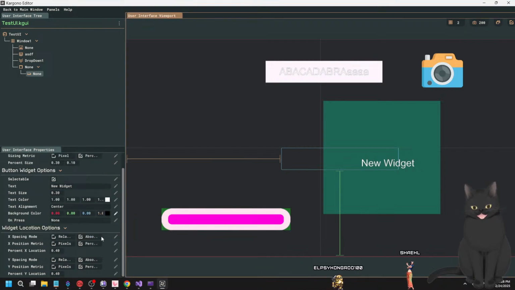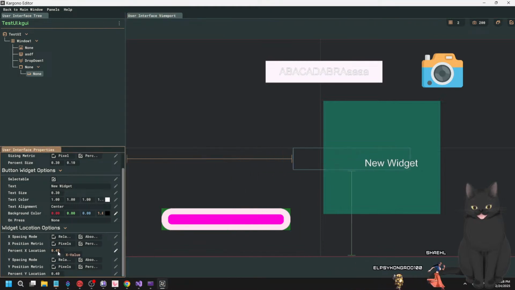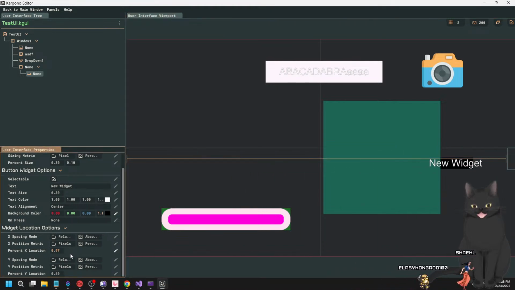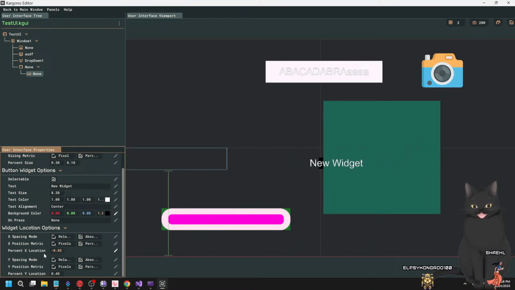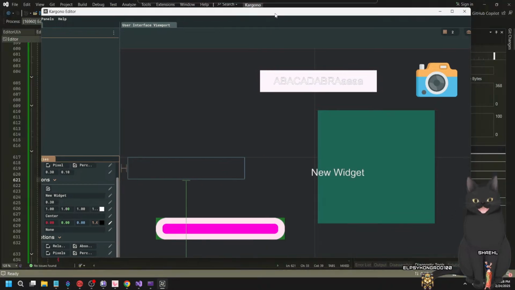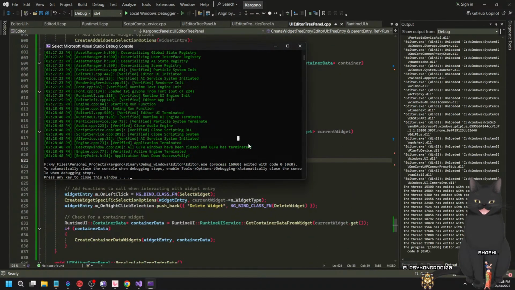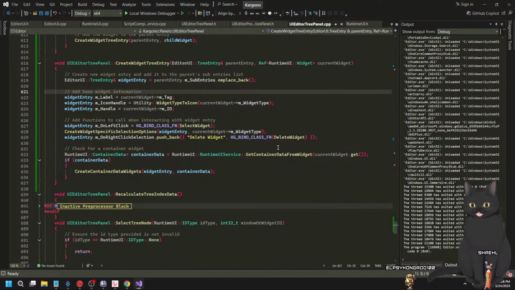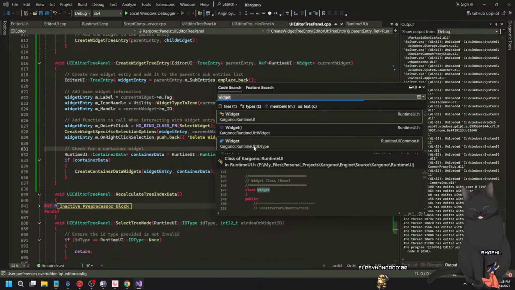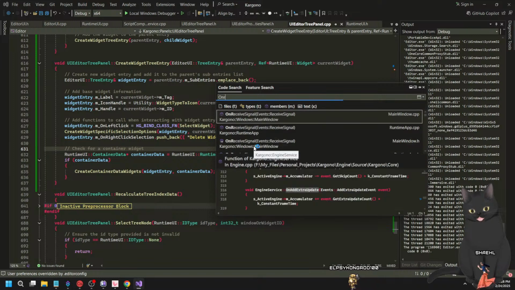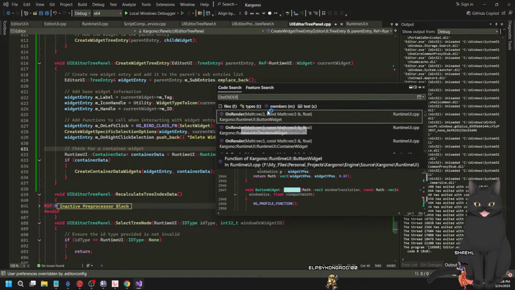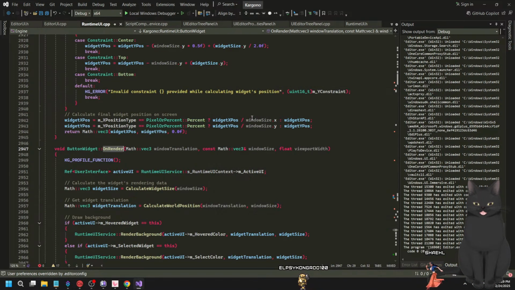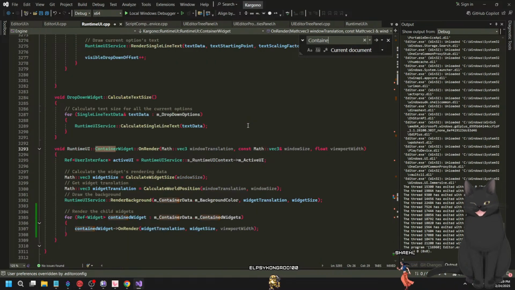Wait, let's move it. Let's see. Let's move it this way. Okay, so it is relative. Yeah, it's just being drawn behind for some reason. Why is it being drawn behind? Let's see. I think it's probably because I'm not incrementing the Z index on render. But it seems like it's working, kind of. I don't know. Container widget.